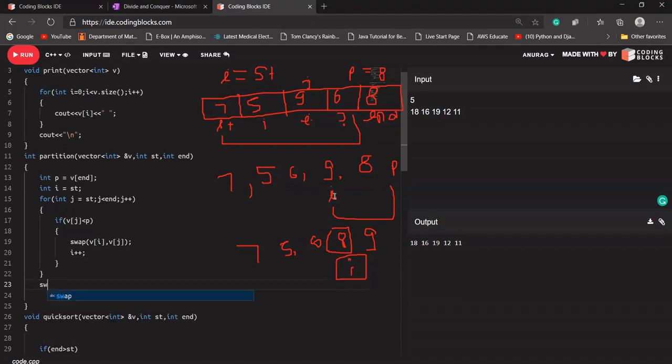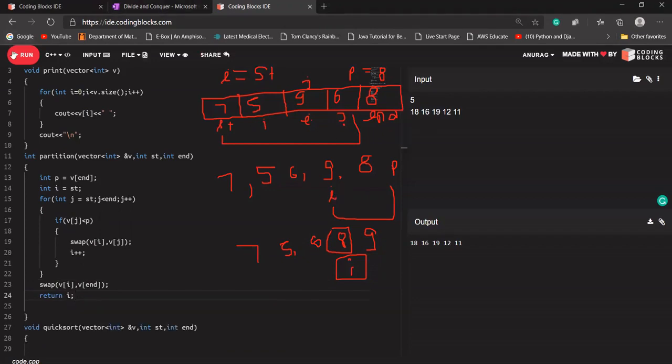So I'm going to swap the p of i again with whom? With the p of end, because end is our pivot. Okay, so I'm going to swap it, and I'm going to return i, because I know the correct position of my pivot is i. Okay, let's try to run it. Let's see whether we are getting the output correct or not.